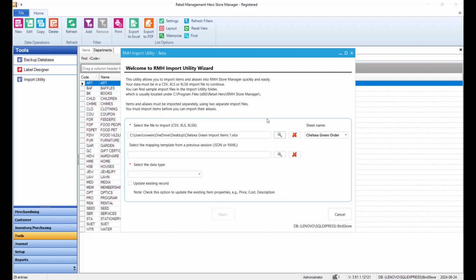Remember how I mentioned earlier that items and aliases are imported separately? You need to indicate whether you are importing items or aliases from the data type field. I am adding items with this import, so I select item. If I was updating existing items, I would select Update Existing Record. I will leave it blank because I am adding items with this import.